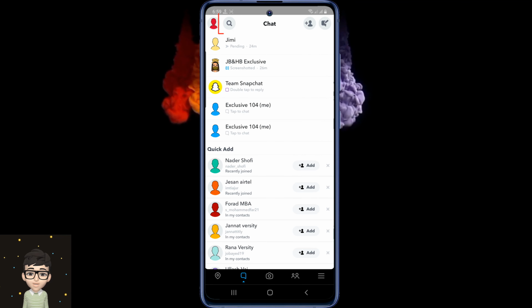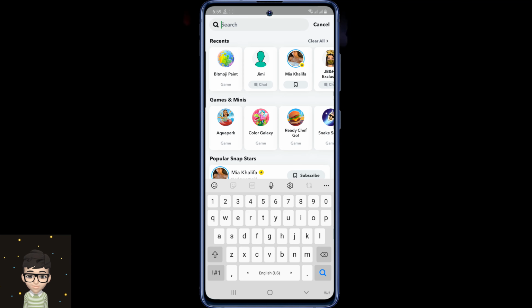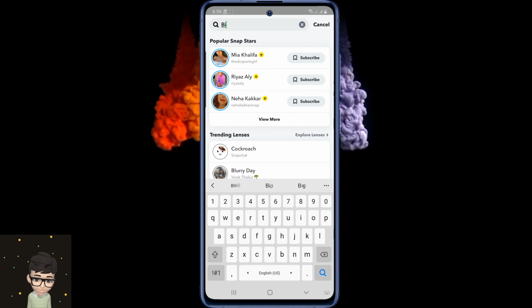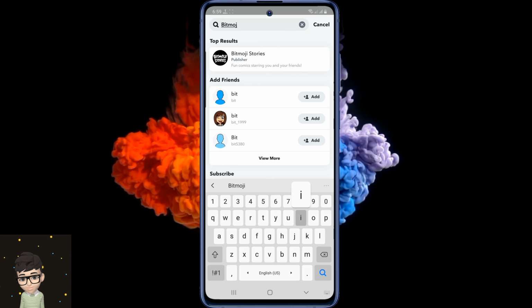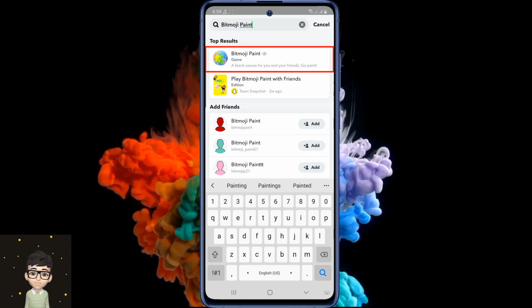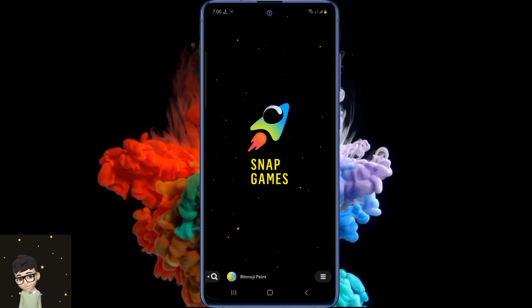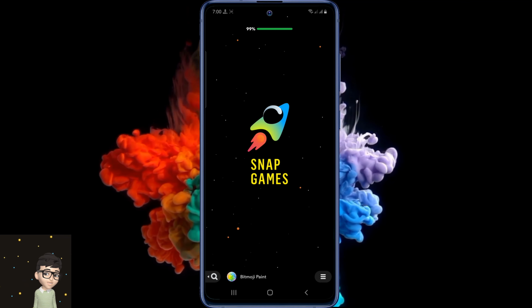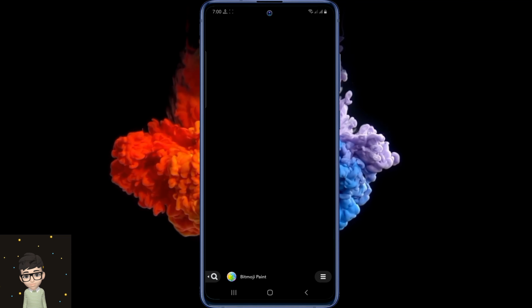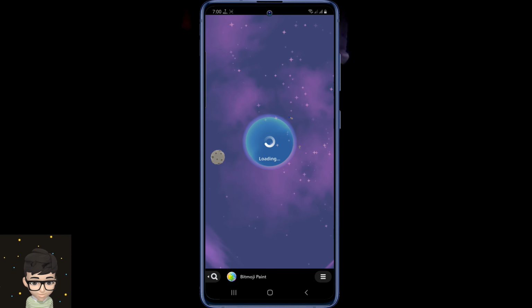Then click on the search bar at the top left, and type here Bitmoji Paint. See, Bitmoji Paint Games is here. Now open the Bitmoji Paint game. The interface of the game will look like this. Then the game will open step by step.